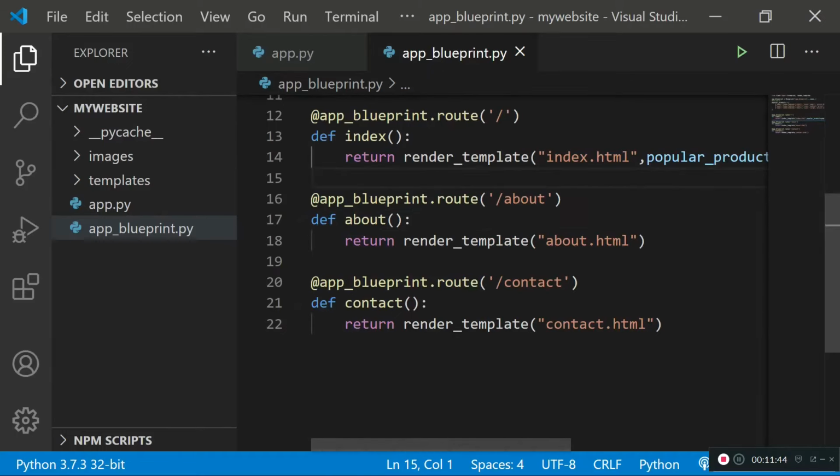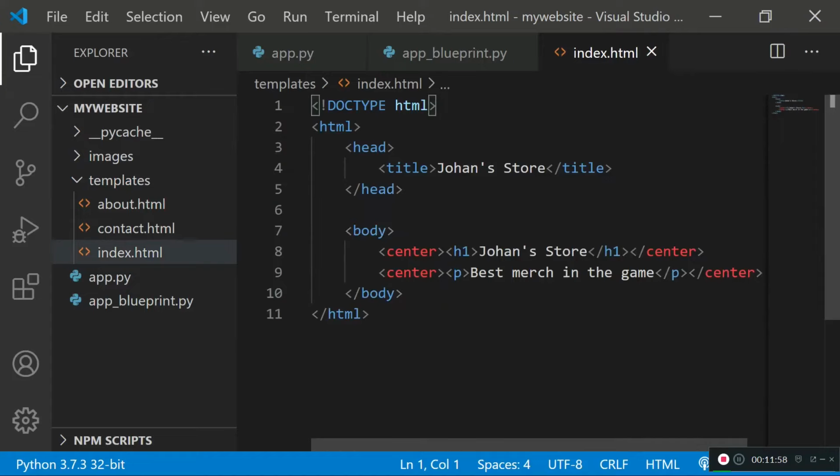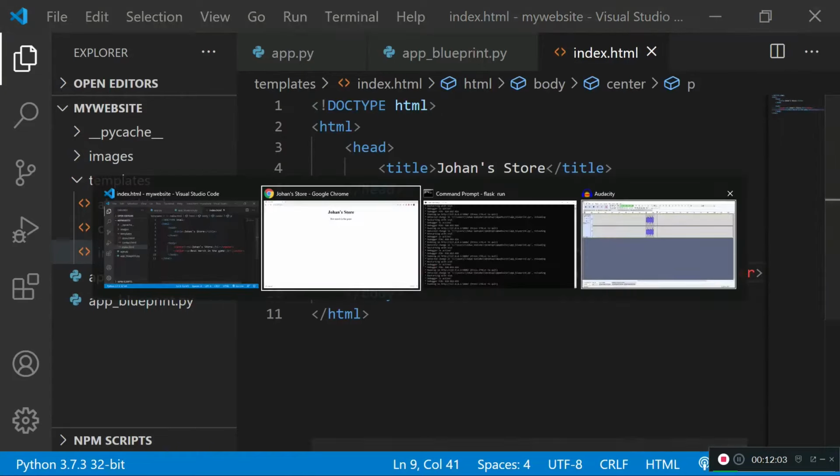Cool. So now that we're done with that, I'm going to go ahead in my templates folder and open up my index.html file, because that's the file that we're working on, and it's going to be serving the different products that we have. So if I open it up in here, as of now it only has Johan Store and best merch in the game. Pretty cringe, but that's fine.